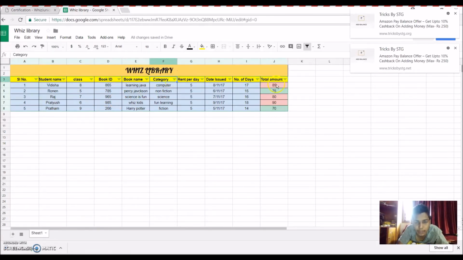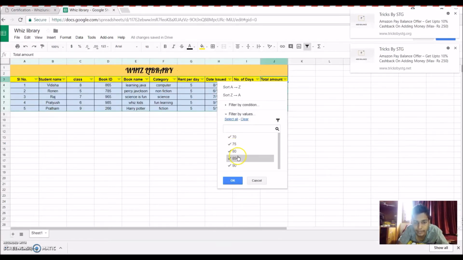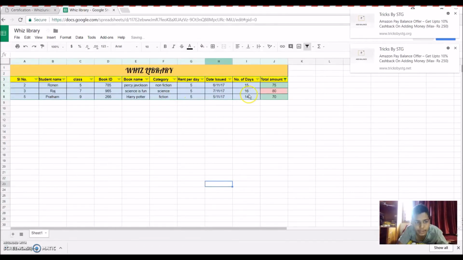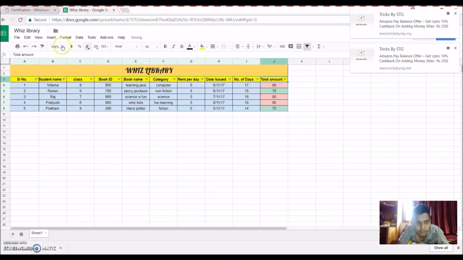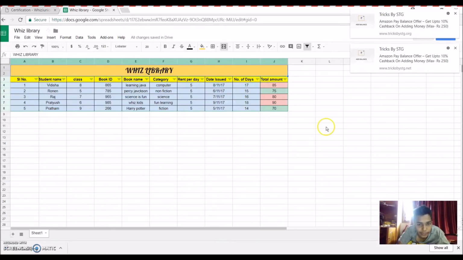Now if I want to see them according to the amount, if I want to see the ones who have not paid a total amount above 80 rupees, I just remove 85 and 90, and the whole row gets removed. So basically this was all from the main editing part. Now all that is left is the formatting.